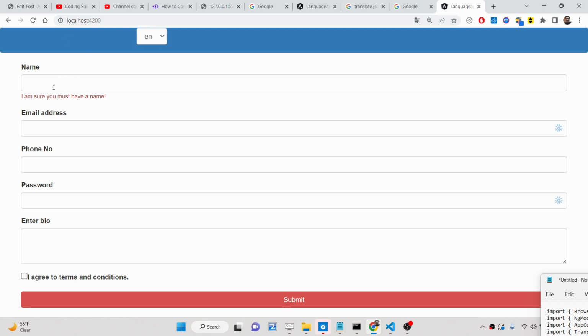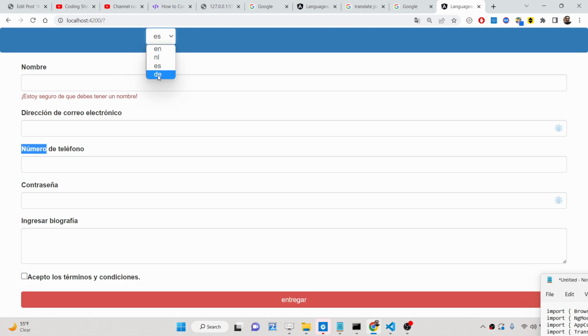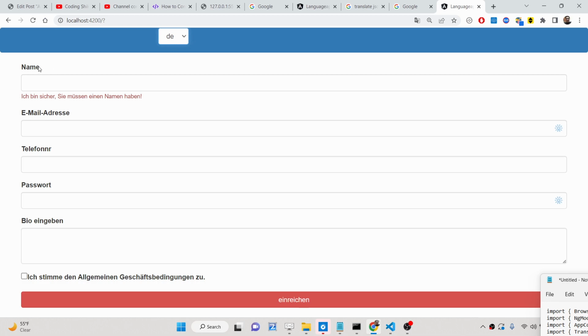This is the default language, which is English. We have different input fields: name, email address, phone number, password, biography, and a button. Now if I change the language to Spanish, you will see the labels change here, the name field, email address. If I change it to, let's suppose, Danish, you will see this is German language. You will see that these languages are changing here. Depending upon which language I choose, the languages change.